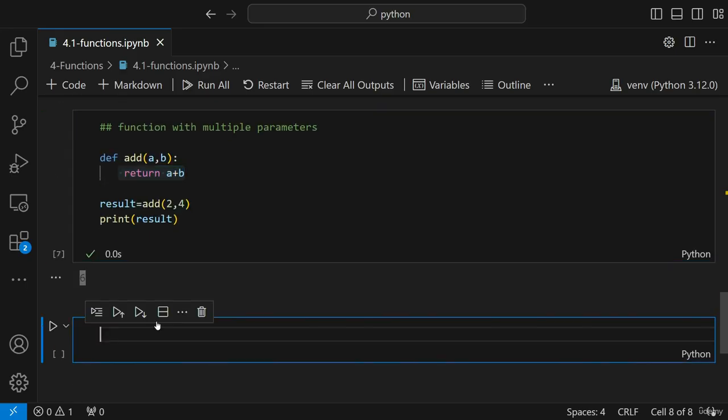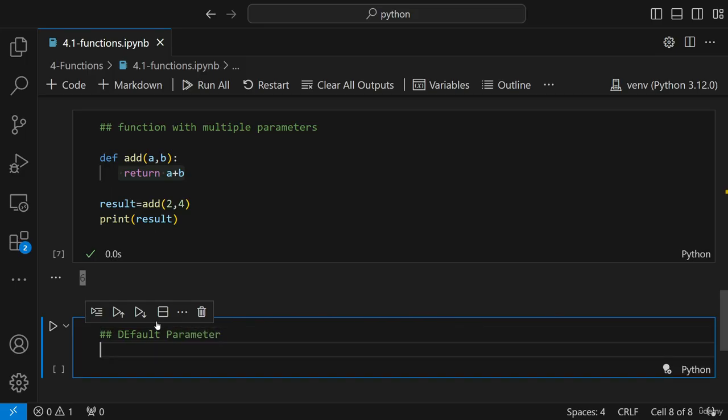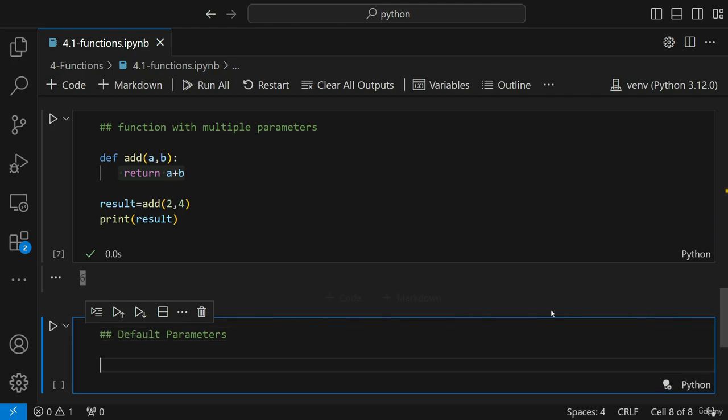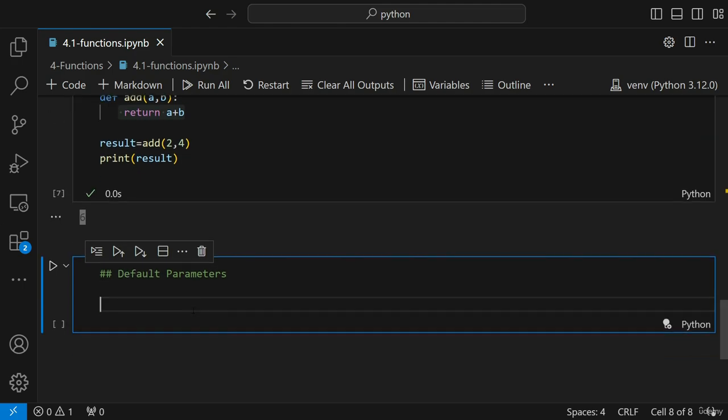Okay. Now let me go ahead and talk about one very important thing, which is called default parameters. We can also provide default parameters within our function. Okay, now what exactly are default parameters? Let's say I create a function, I create a function saying def greet.